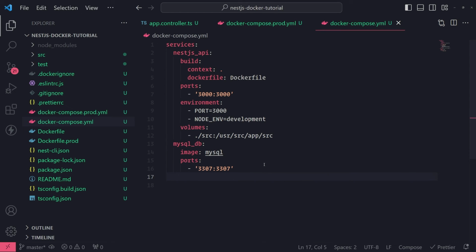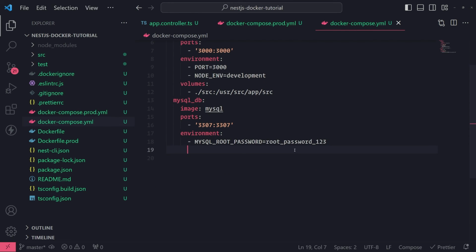And then I'm going to type environment, and we're going to set up some environment variables. We'll set up the root password: MYSQL_ROOT_PASSWORD. We'll just do root password 123, just like that, with some underscores. We'll set up the initial database that we want to have created. MYSQL_DATABASE is the environment variable name, and we'll name the database nestjs_docker_tutorial.